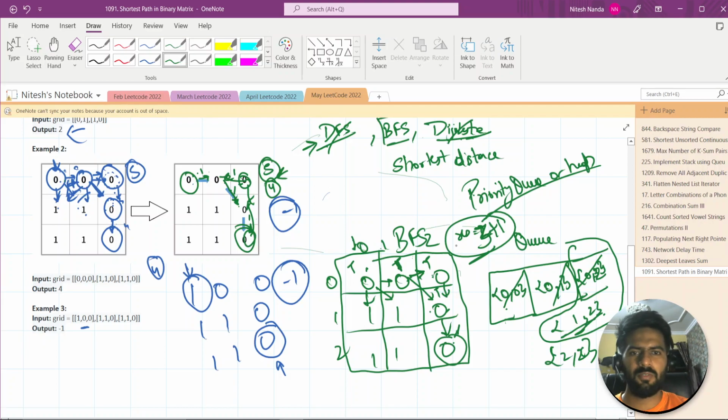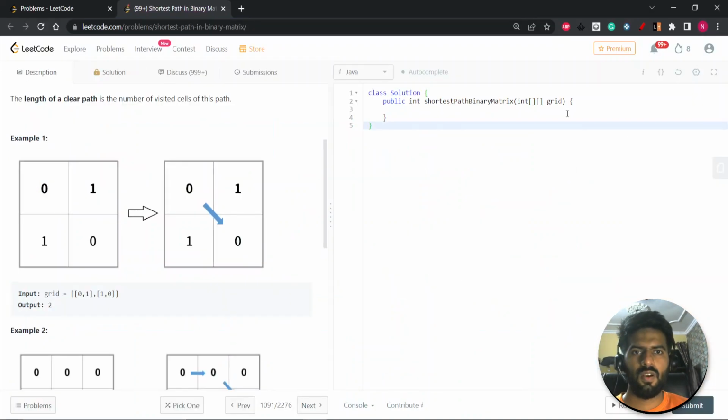Okay, so it will be more clear if we write the code for this. So let's write the code. We'll write it with a BFS, so we need a queue for that, and your queue will be of array.